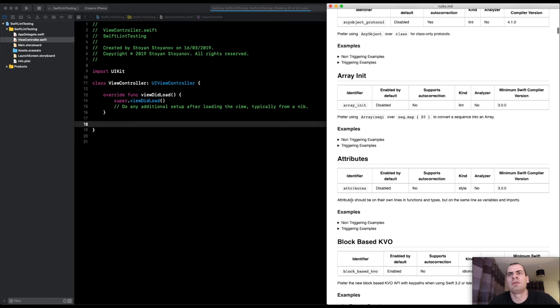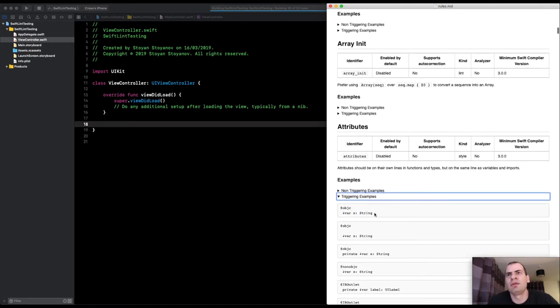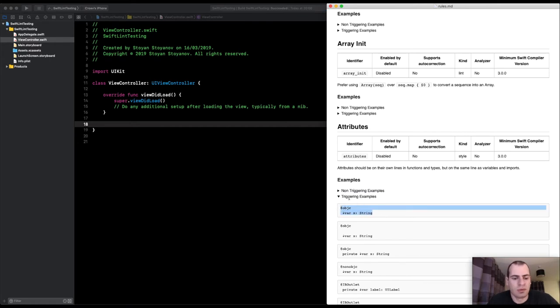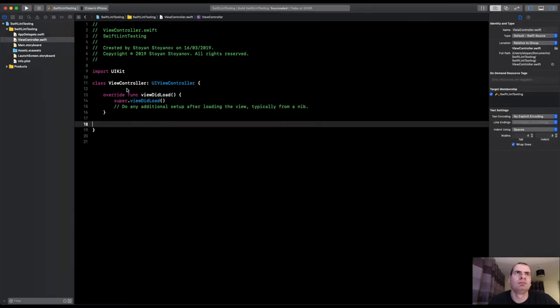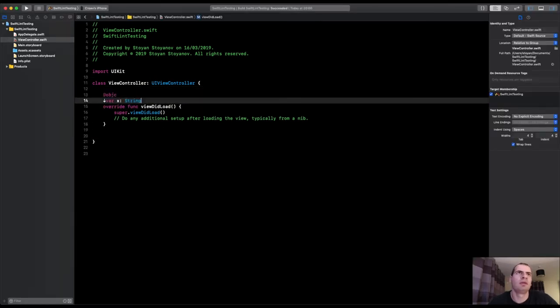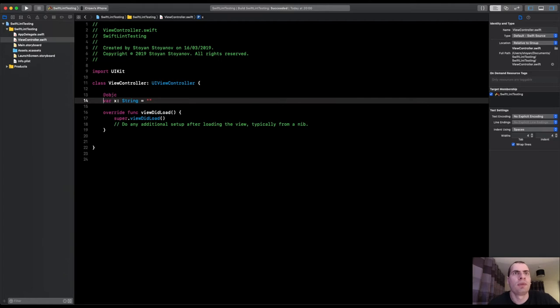So attributes should be on their own lines in functions and types, but on the same line as variables and imports. So this is what will trigger this rule to be shown. Let's have a property like that here, without the arrow. If I build it now, we should see the rule triggering. Yeah, here it is. Attributes violation: should be on their own line in function types, but on the same line as variable.